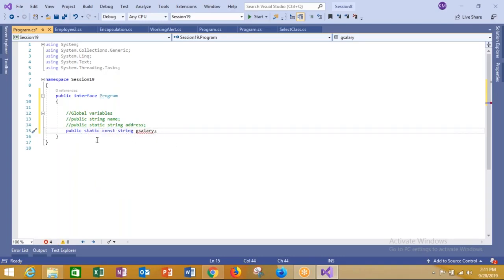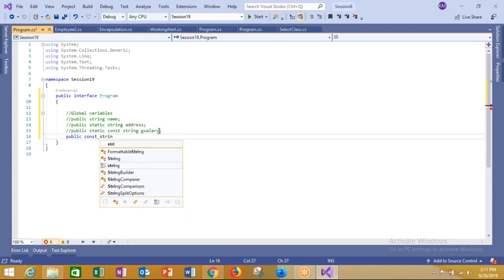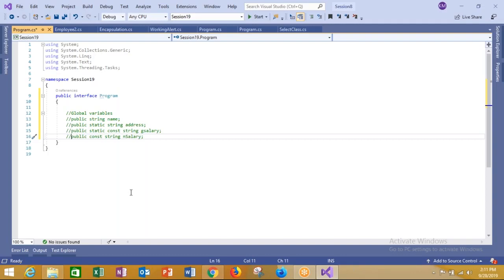Still it cannot be used. Public static constant. This can also not be used. Then public non-static constant, a constant of string type, salary. So no global variables can be used. You can see that.